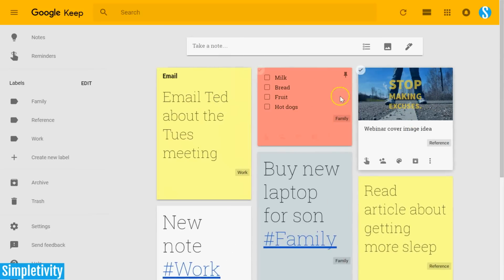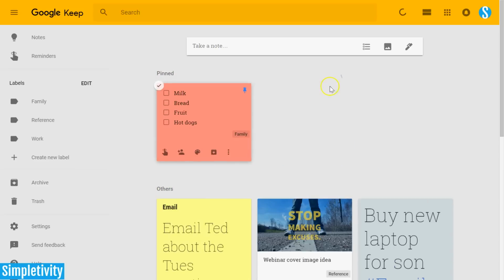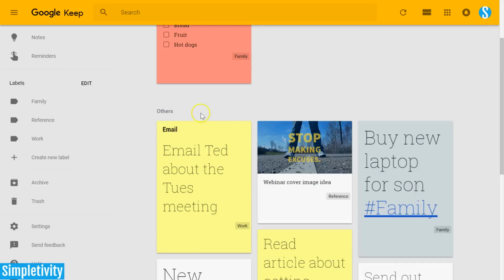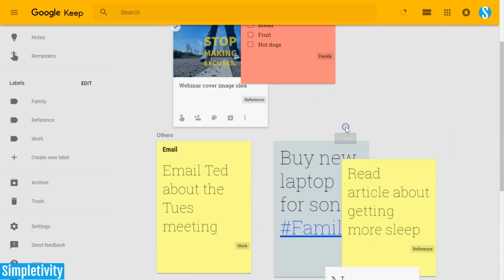But let's say these two notes are something that I want to see at the top of my screen at all times. Well, when you hover over any note, you will see there is this push pin icon. And by selecting it, you will pin that note to the top of your Google Keep home screen. So as long as you have one note pinned, you will have a pinned section. And then everything else will be under this Others section below. So let's go and do that for this second note as well.